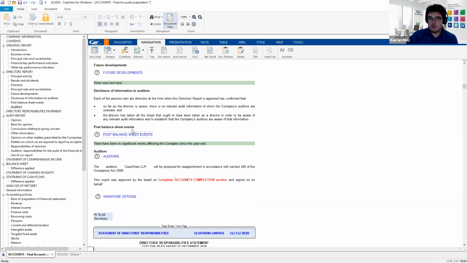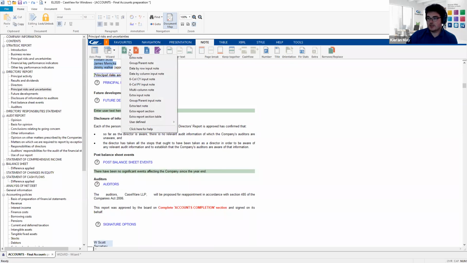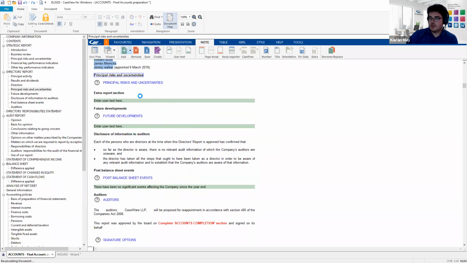Now, we may want to add in some custom sections into the director's report. And I'm going to be adding quite a few of these custom sections in just so that I can show different features. So if I select the principal risks and uncertainty section, I may want to then add a new section beneath there. I go to the notes section of the toolbar, click on the green add button, and then select extra report section. You'll then see we have an extra report section with a green user text section.